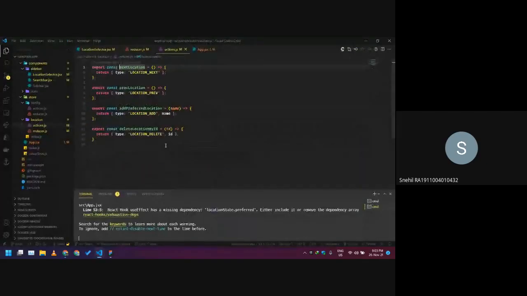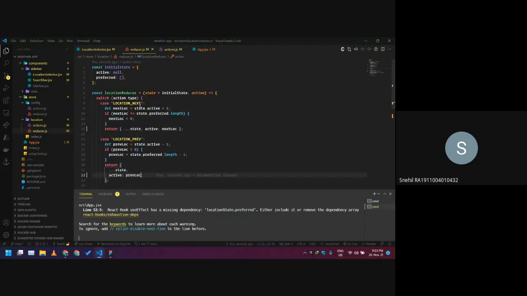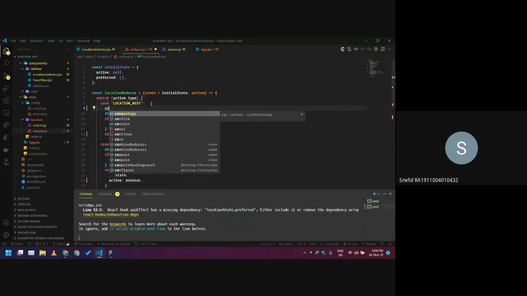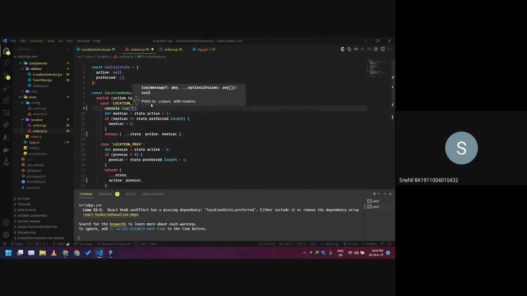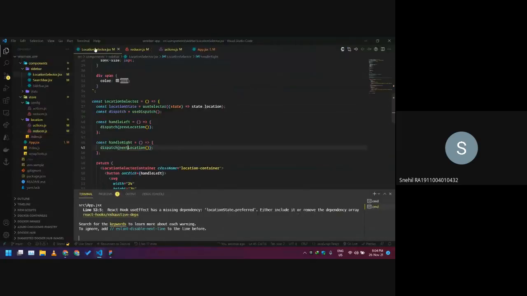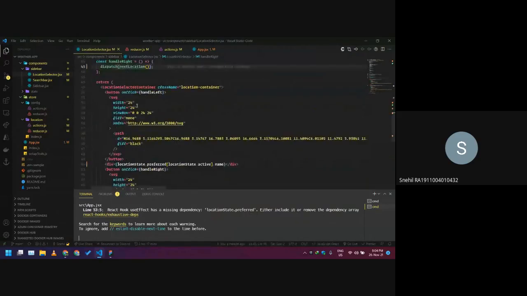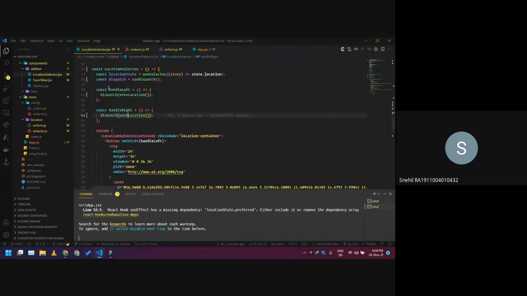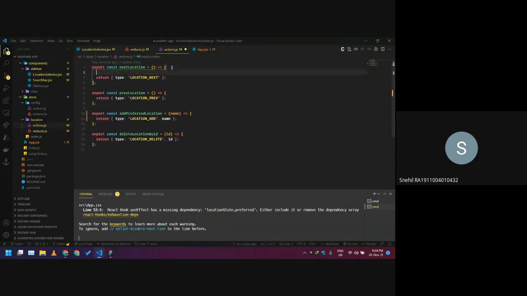Let's see if these functions are being fired or not. So these are location next and location previous, right? So in these cases, let's just add a console log in the reducer itself and see if it is being fired or not. So I'll write next in here and I'll click on this button. So these functions are actually not working now. So what might be the reason? Let's see. So handle left is dispatching previous location and handle right is dispatching next location. If I go to the actions, let's see if these are being called. Console.log next.